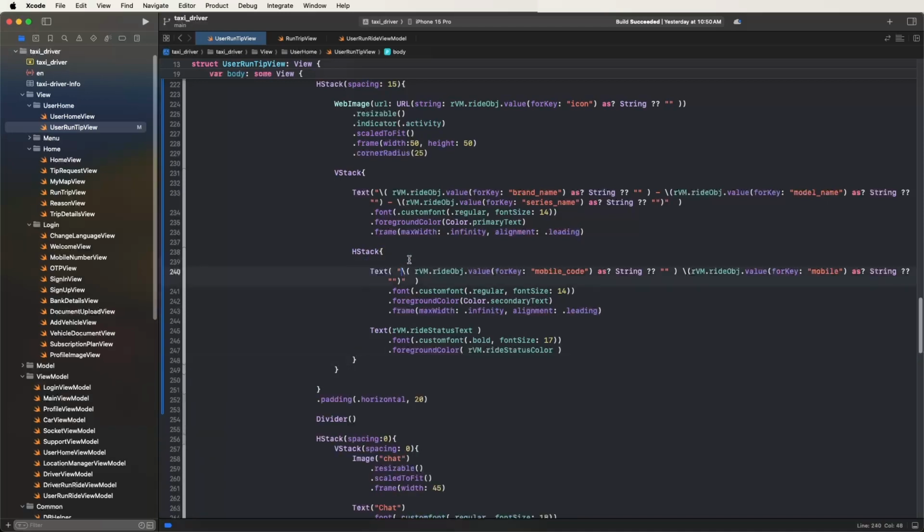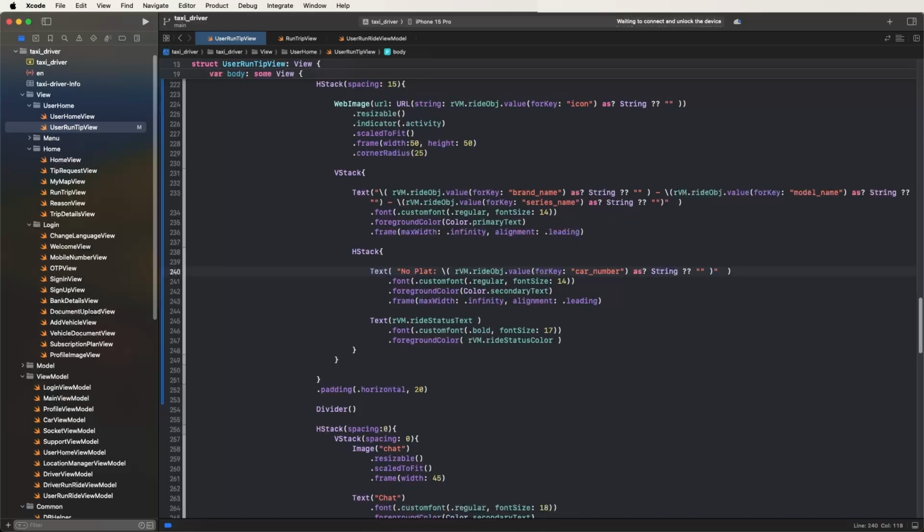Now show the car number plate here, and we need to set the columns and share the car number, and clear this, like this, showing 14 secondary text. We need to show this here and set the leading.